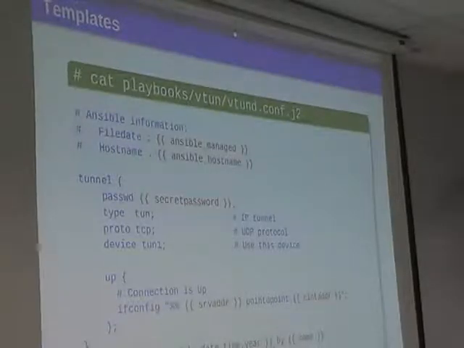And an example of a template, the variables here are in red. So you can see what the variables are. In the top of the file, I always got a section called Ansible information. And that's the variable ansible_managed, and that expands to this file is changed by Ansible, user tonk, on date, template, file name, things like that. So that you can see this is done by Ansible. And the host name where it comes from.